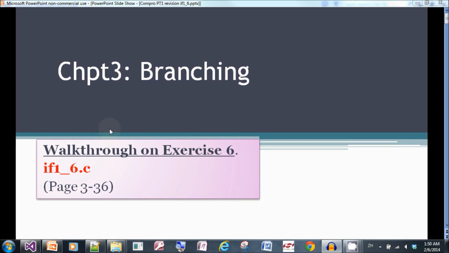Hi everyone, I shall now go through a walkthrough on the if1_6. You can find this question on page 3-36 of your textbook.